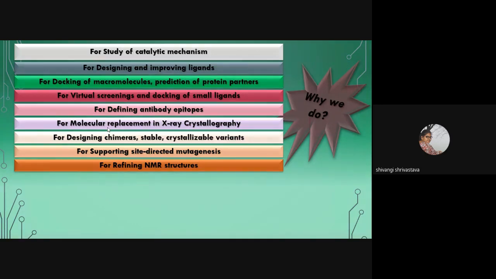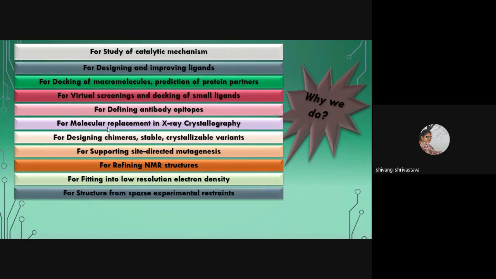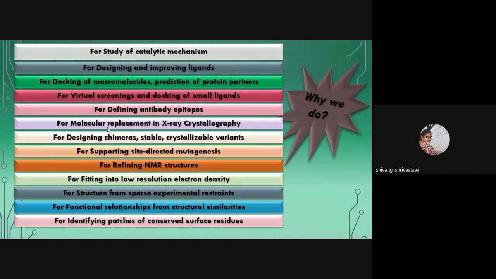And for refining the NMR structures of proteins, for fitting into low resolution electron density, for structure from sparse experimental restraints, for functional relationships from structural similarities, for identifying patches of conserved surface residues, and the last one is for finding its functional site by 3D motif searching.